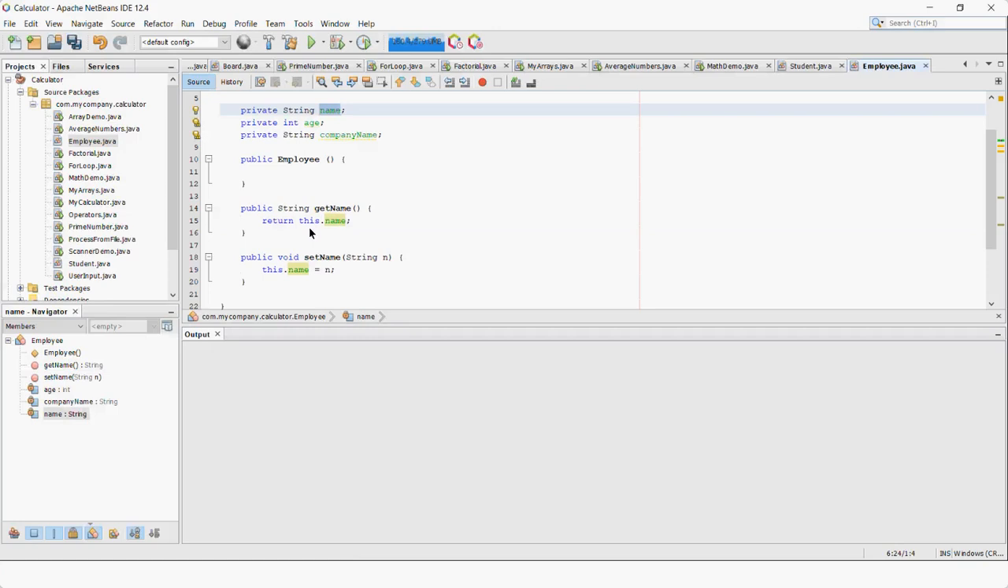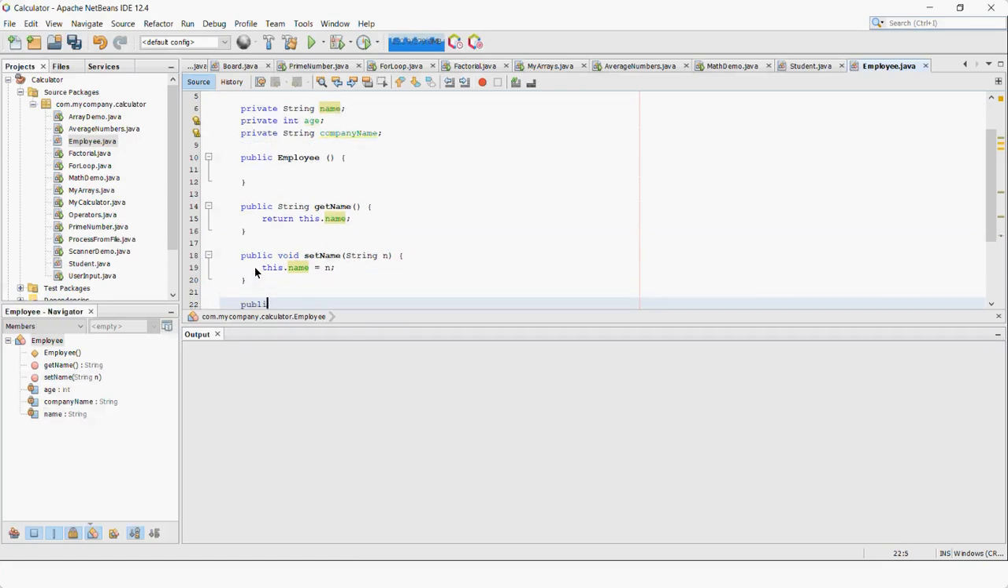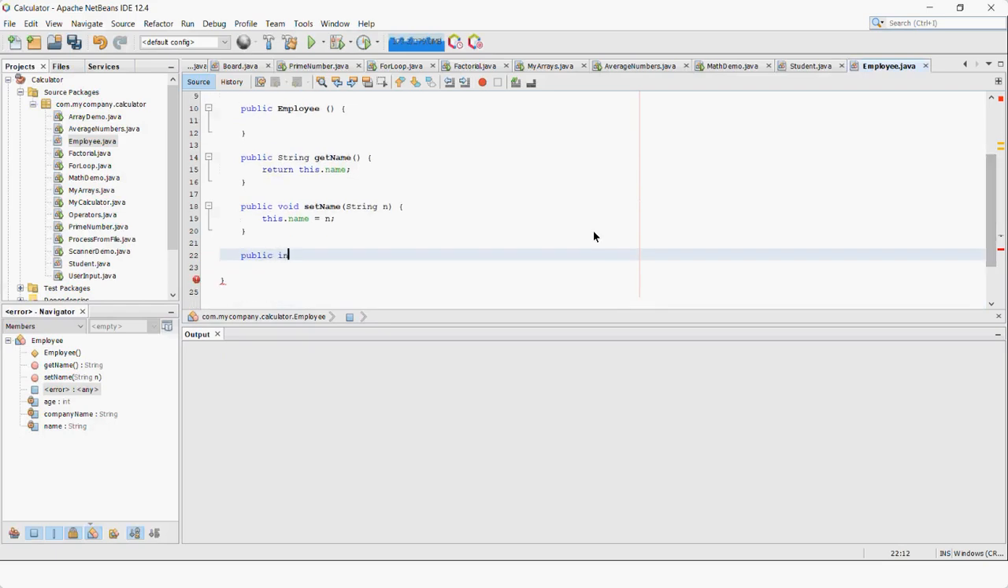Whenever you call getter, it will return you the data present in the name field. Okay, now I wrote the getters and setters for name. Now I'm going to write for age and company name. So it should be simple basically. When you write a getter, what is the return type of age? Age type is integer. So the public method to access the age should also return integer. So getAge, open brace, close brace.